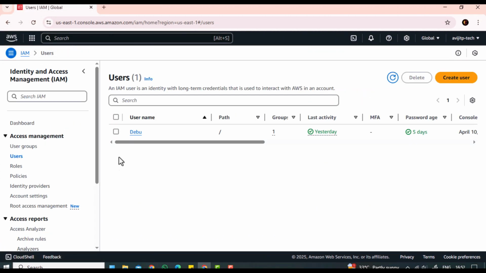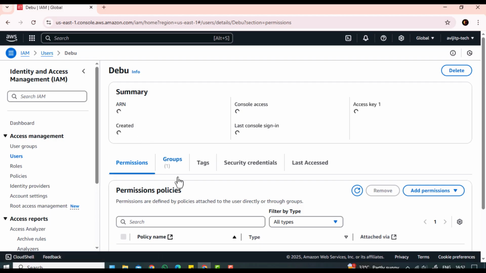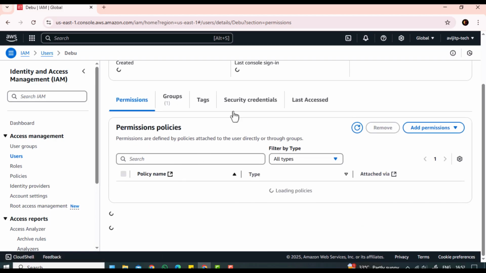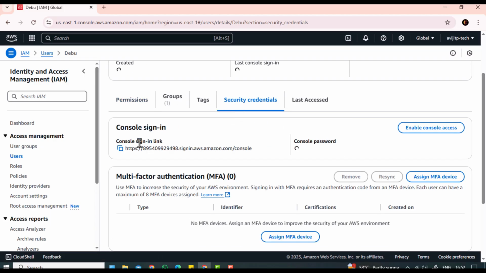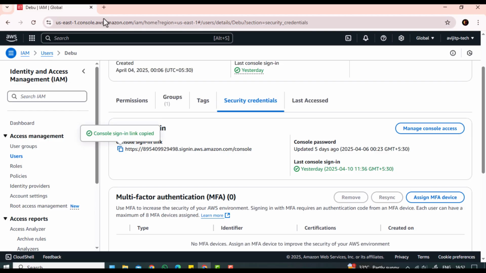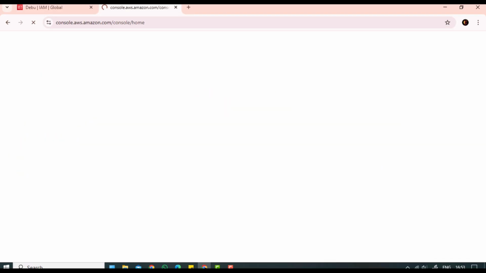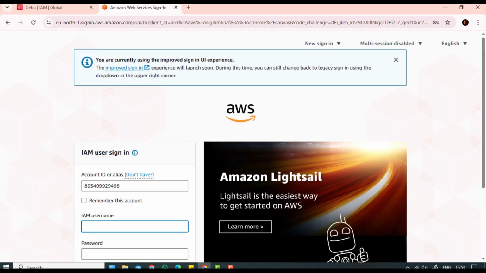Since I had already created an IAM user earlier, let's move on to hosting a simple web page using an EC2 instance. I will now enter my IAM user console and start the process of creating a new EC2 instance.